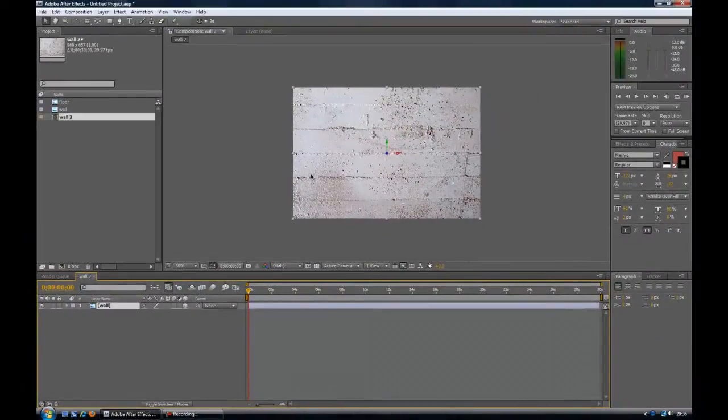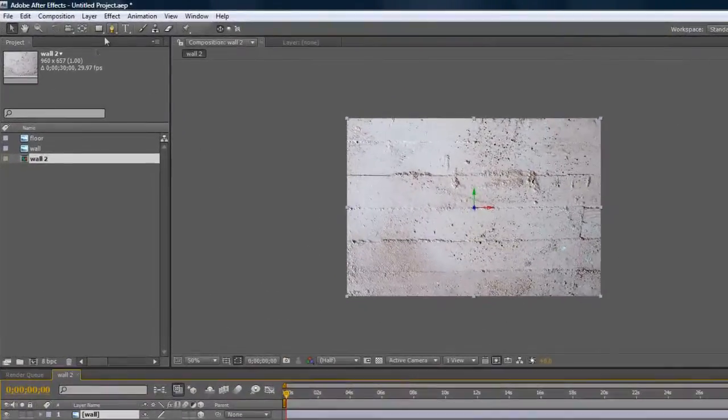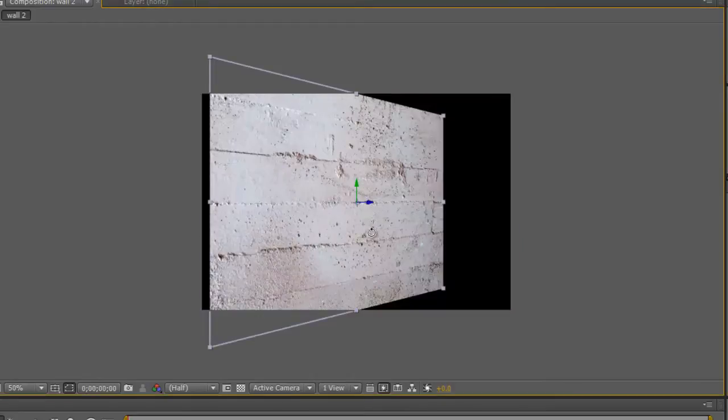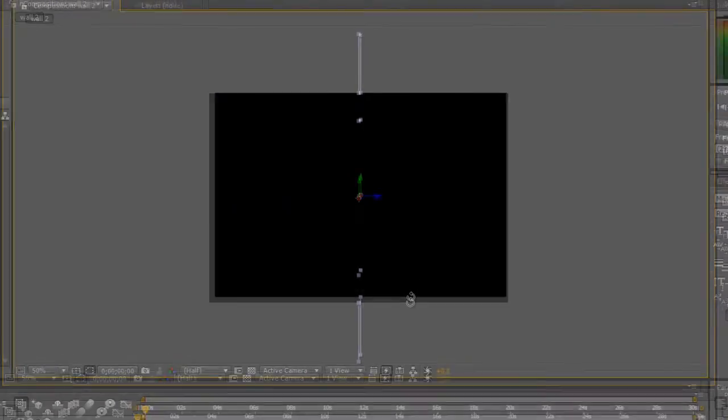Now, we know it's a 3D layer because we have a green arrow and a red arrow, which indicate axes. But for right now, all we're going to do is go to the rotation tool. You can click up here or press W. Just to keep the proportion of this, we're going to left click and hold down and press shift, and then move it left or right till you get dead center like this.